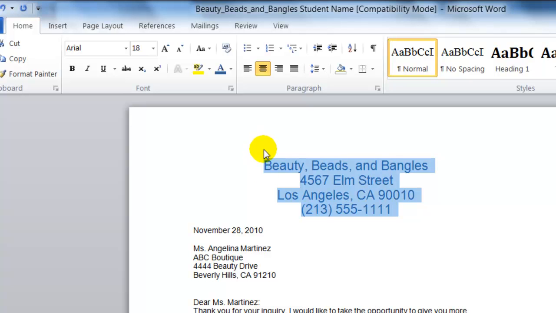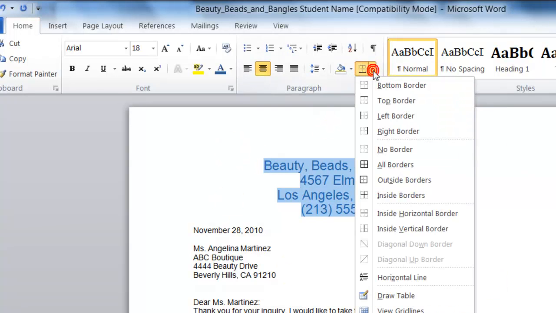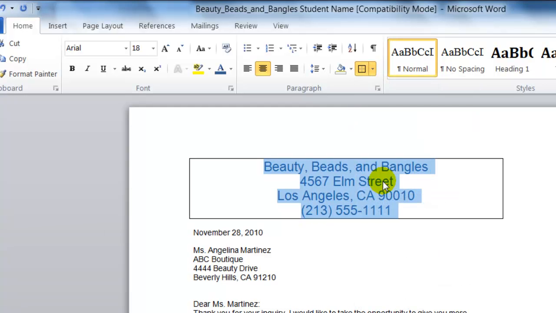Step 7 asks you to place a border around the heading. So again, to place a border around all 4 lines, you need to have all 4 lines selected. You're going to click on the drop-down arrow on the border icon and select Outside Borders.